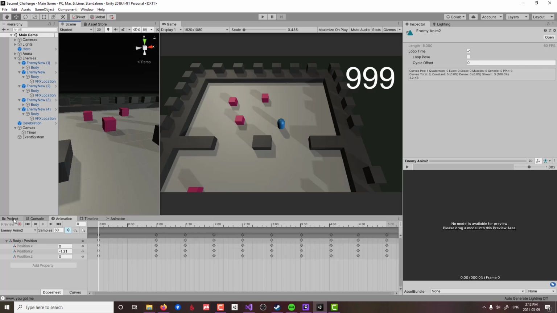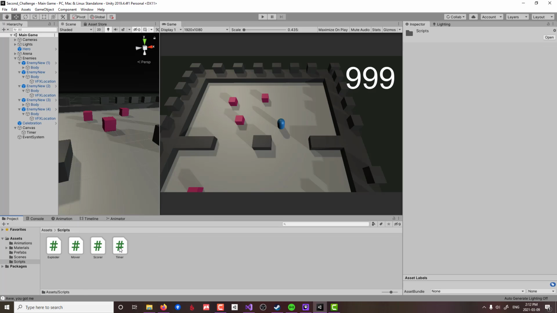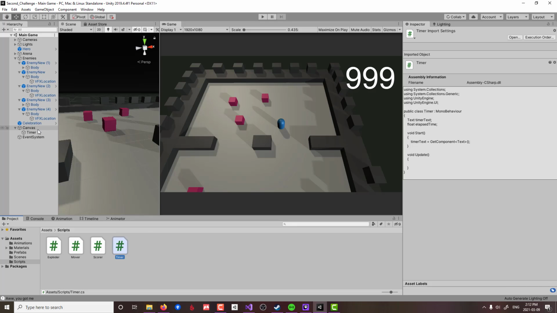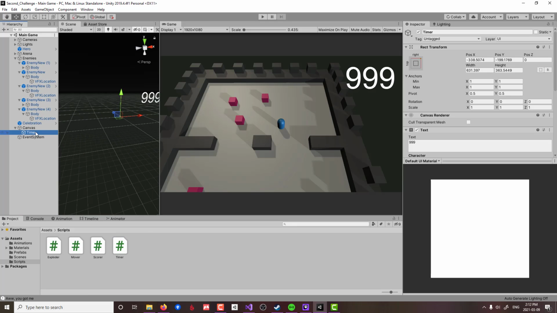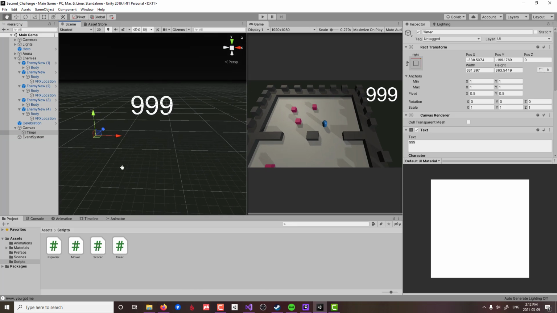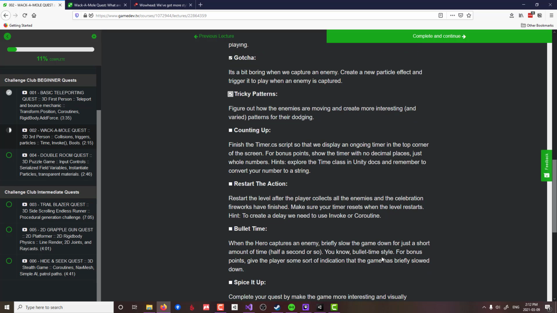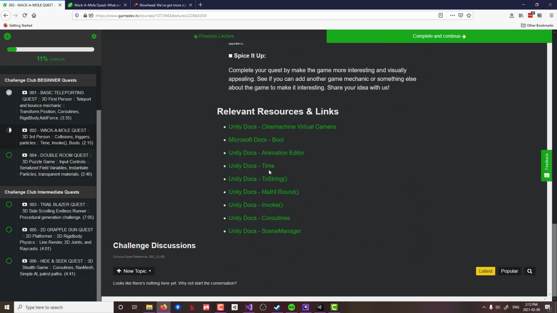because I feel like this will be easier to knock out right now. So I see the timer script is here. It looks like on the canvas there's a timer text field, which has 999 in it right now. The instruction is: finish the script to display an ongoing timer in the top corner. For bonus points, show the timer with no decimal places, just whole numbers. Explore the Time class in the Unity docs and remember to convert your number to a string.